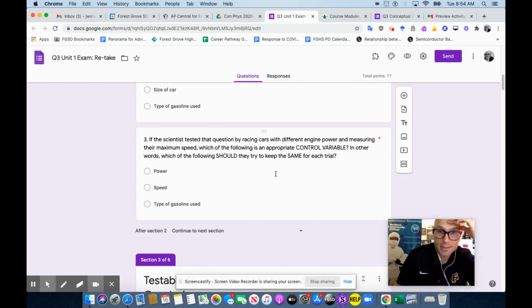And finally, what is the control variable for that same question? Control variable, you want to try to keep the same for each trial because you don't want to mess up your data, okay?